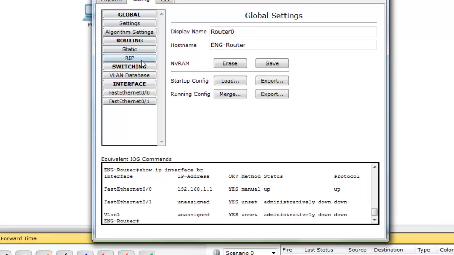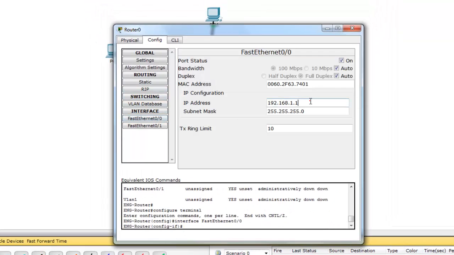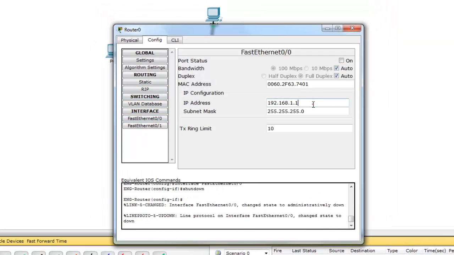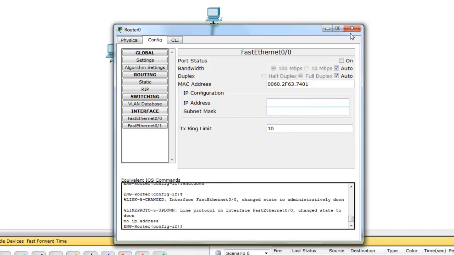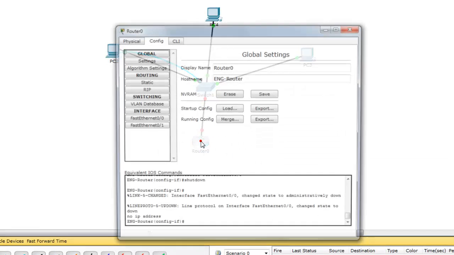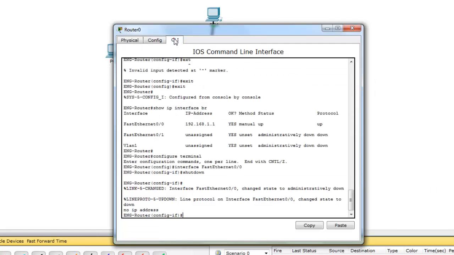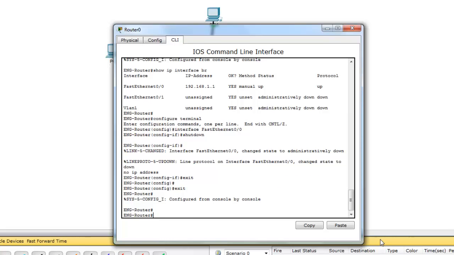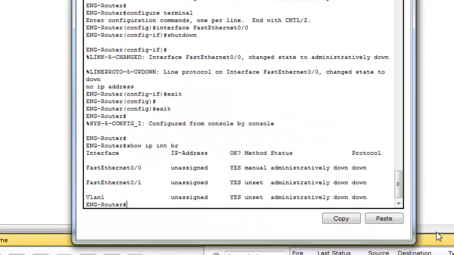So I'll go and delete the IP address. The router port is off. I also deleted the IP address and the subnet mask. So how to do this in the command line? I'll go to CLI, exit. Okay, first thing, show IP interface brief. This way you see all ports.